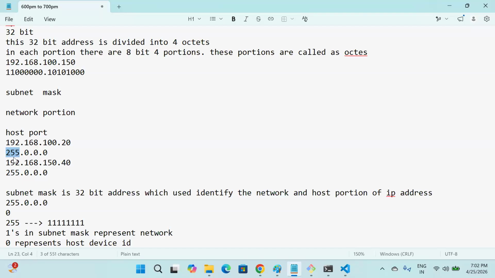How many ones are you going to get? 8 ones. So that's why the slash value is /8. Now, if I give the IP subnet mask as 255.255.255.255 here, then you can see total how many network bits are there.